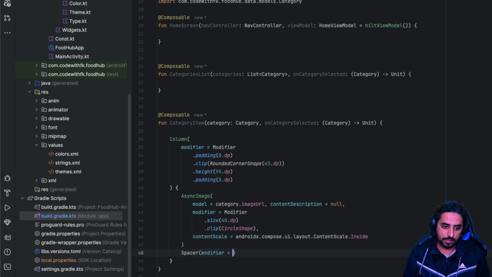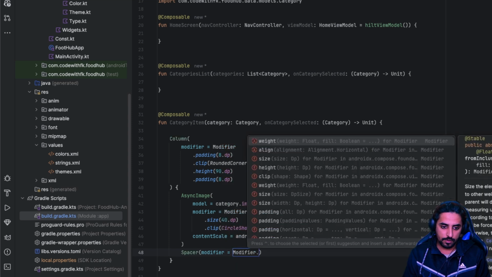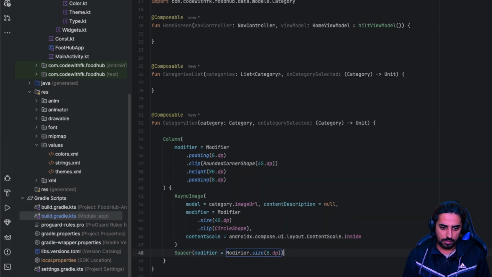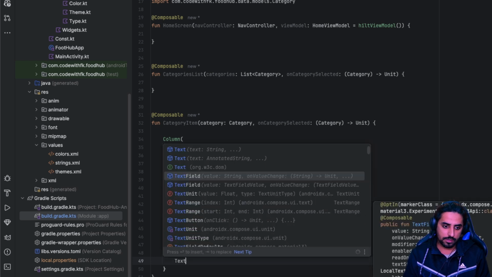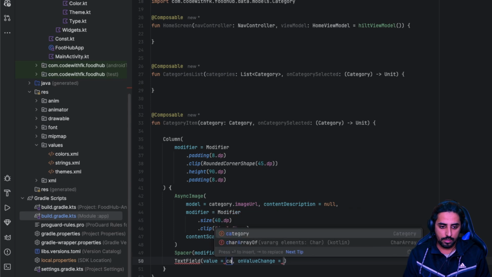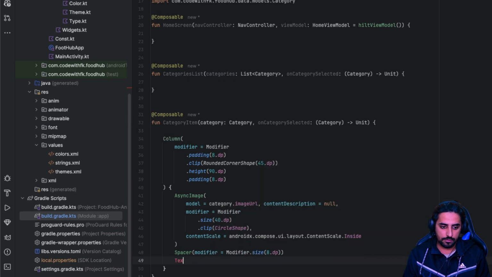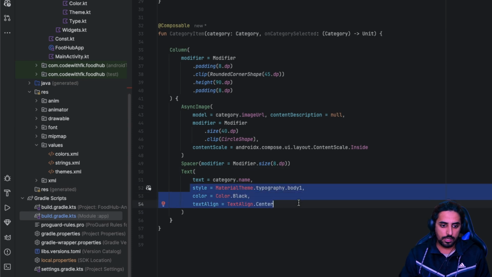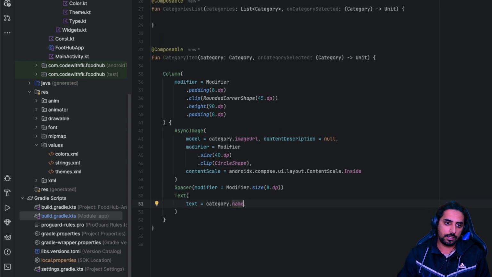Then we need to add a spacer modifier dot size that is going to be around 8 dp, and then we will use a text. That text is going to be category, sorry, not a text field, it's going to be text, right? That should be something like this. Okay, we don't need these two values, so we'll just use it something like this.